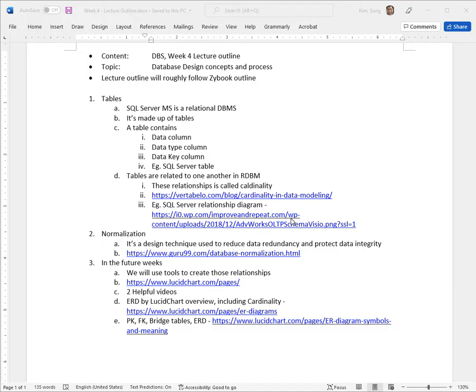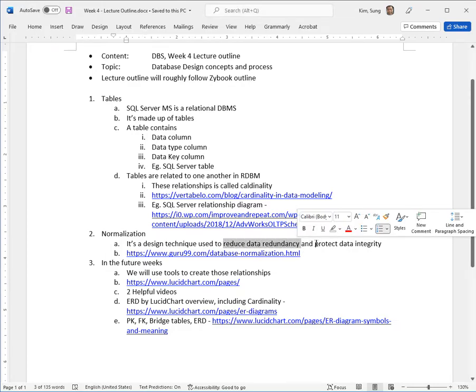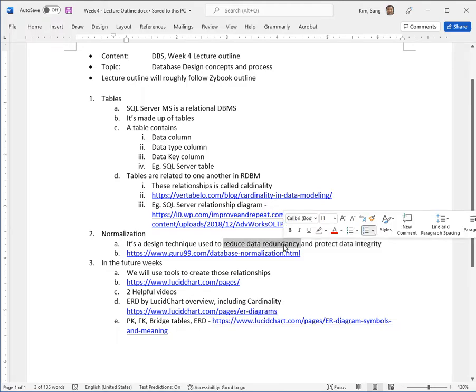All right. The other essential item in terms of database management and design is what's called normalization, right? This is a technique that is used to basically reduce the data redundancy and protect the data integrity. And data redundancy, particularly in a relational database management system, you want to have a particular data in only one table.